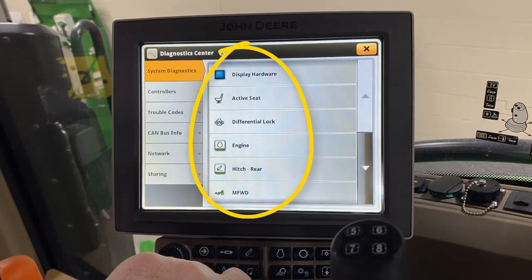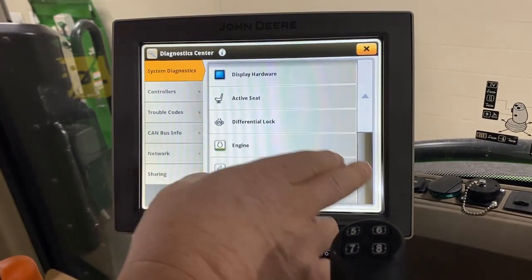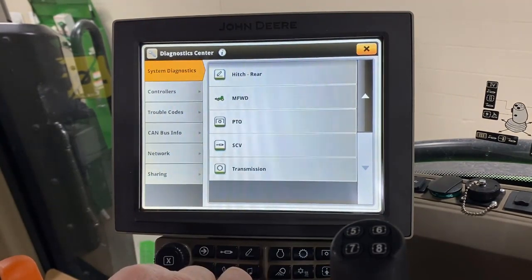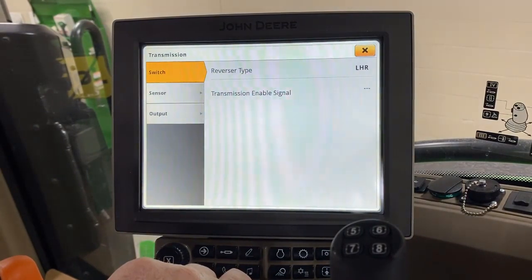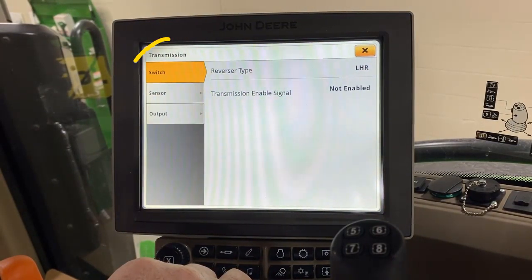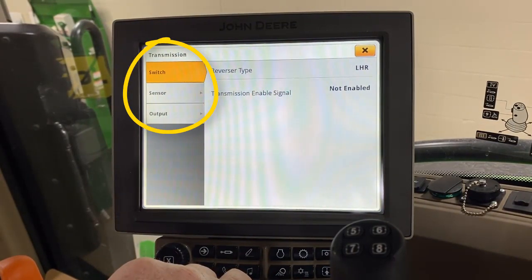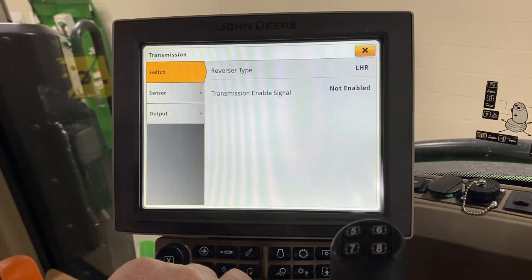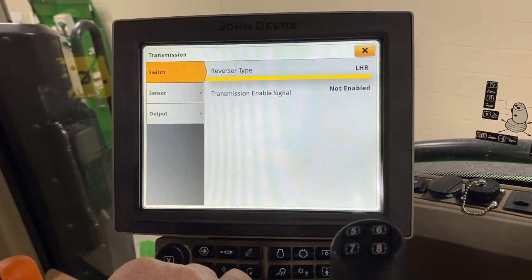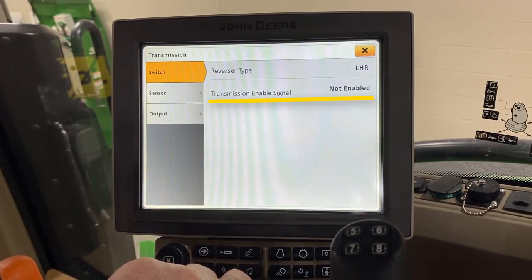We then find a list of systems for our machine. Locate System with Issue by scrolling down through this list. For our example, we open Transmissions. Notice here we have tabs for Switch, Sensor, and Output. We begin on the Switch tab. Here, information is provided showing the type of reverser used, along with the status of the transmission enable signal.